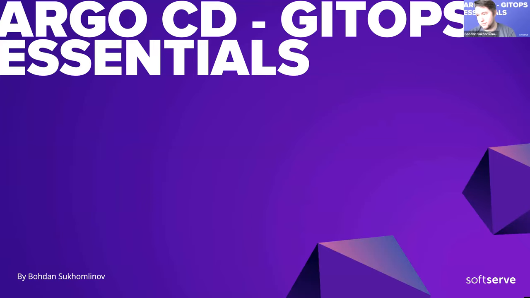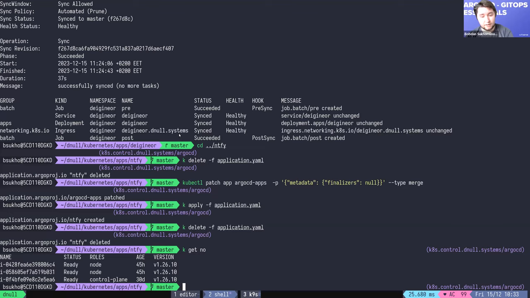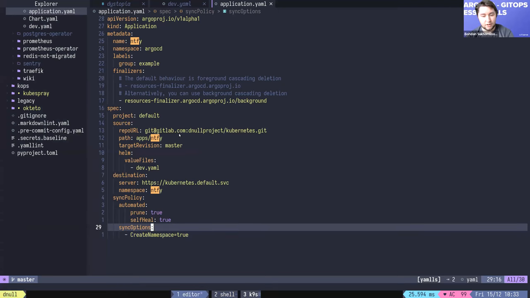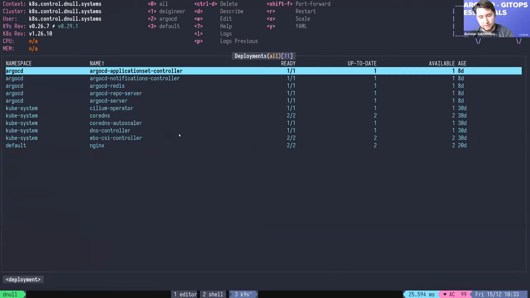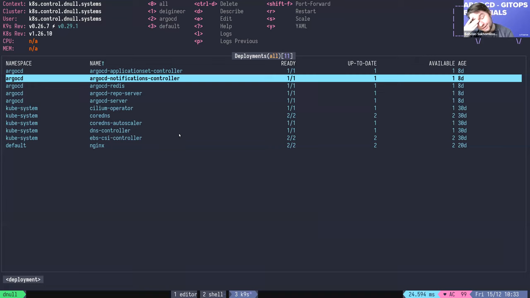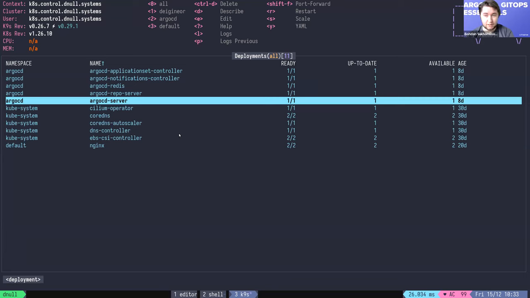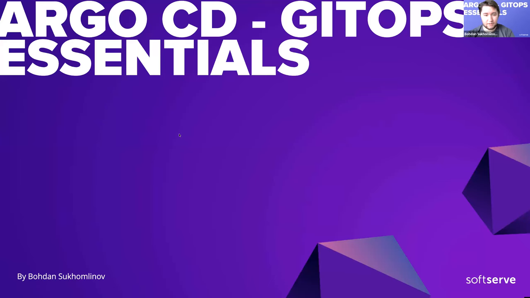In general, I want this to be a chat, not just a presentation, so don't hesitate to interrupt me and ask questions. During my presentation, I will show you how to install it and what it is. As you can see, it uses Vim to configure everything in real time to show you how it's working. Also Zsh and K9s, a terminal UI tool to interact and work with Kubernetes. So yeah, let's start.